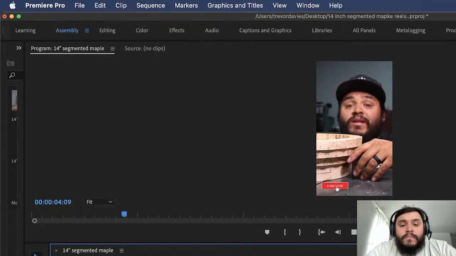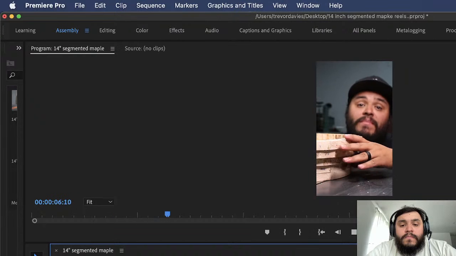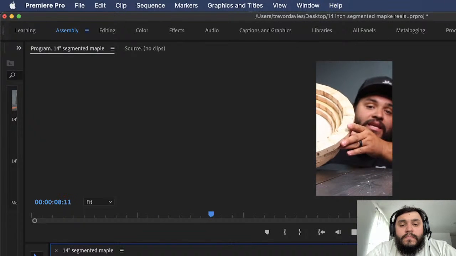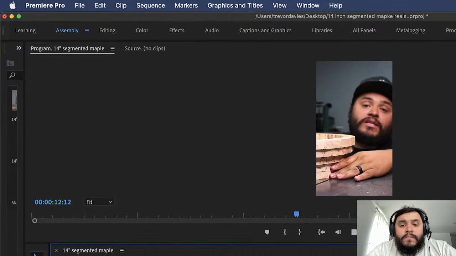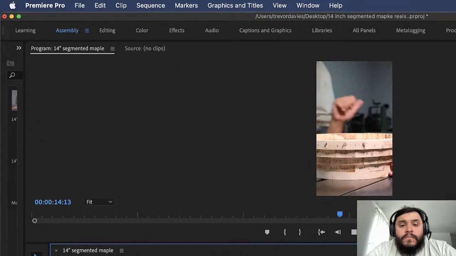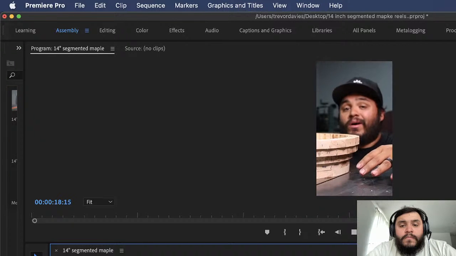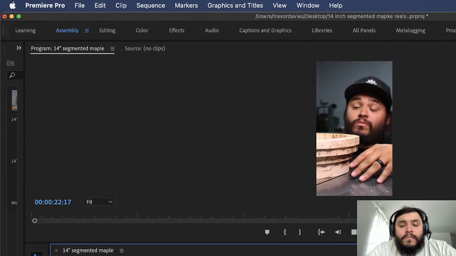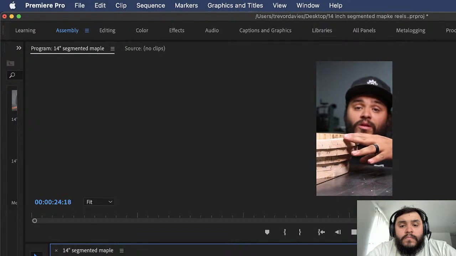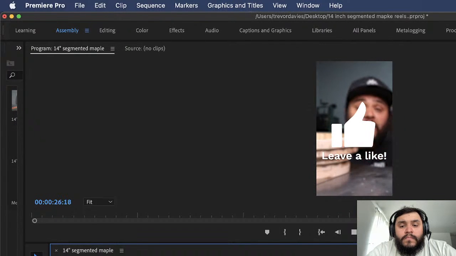I just finished gluing up this massive maple bowl blank. This thing is 15 inches wide at the top and 13 inches wide down at the bottom. My lathe is not capable of turning something that big, so I'm going to have to do some off-board turning, which I've never done before with a bowl, and I thought it'd be fun to bring you guys along for the ride.